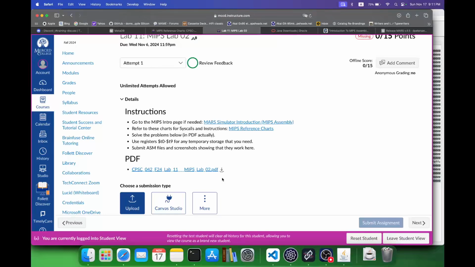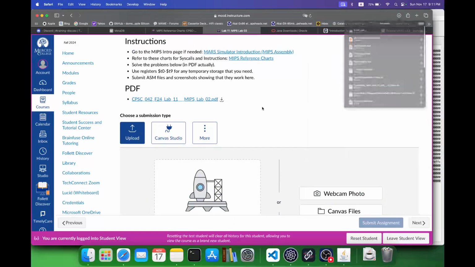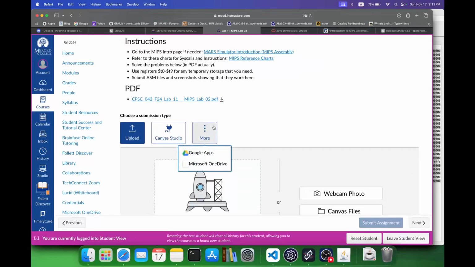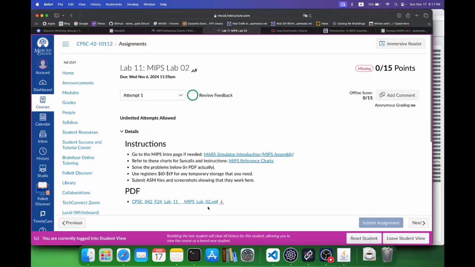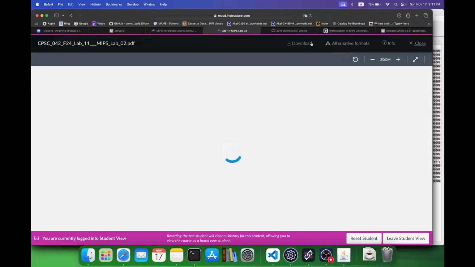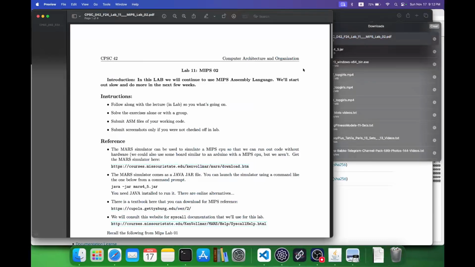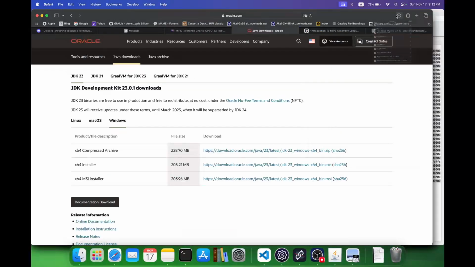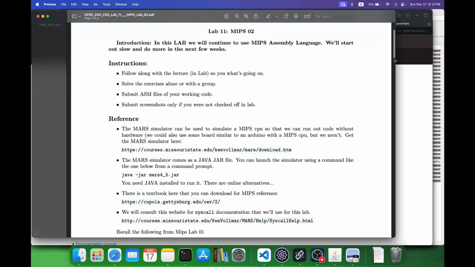So yeah, we'll download this, the PDF. Hopefully it downloaded. It did not download. Okay, now it downloaded. All right. So I've got here MIPS Lab 2, and let's get started here.